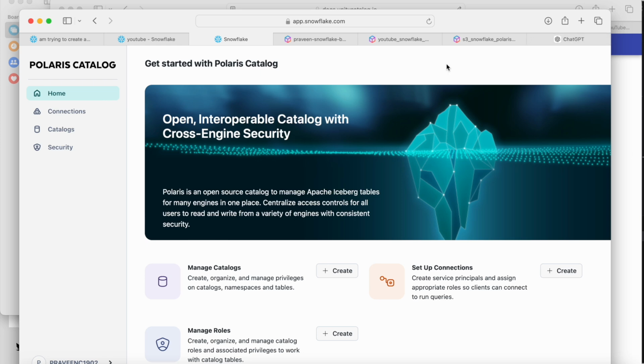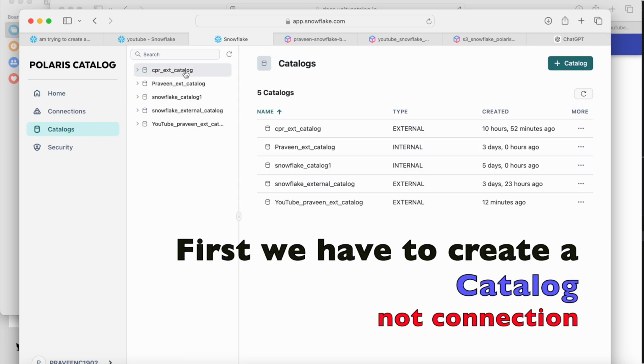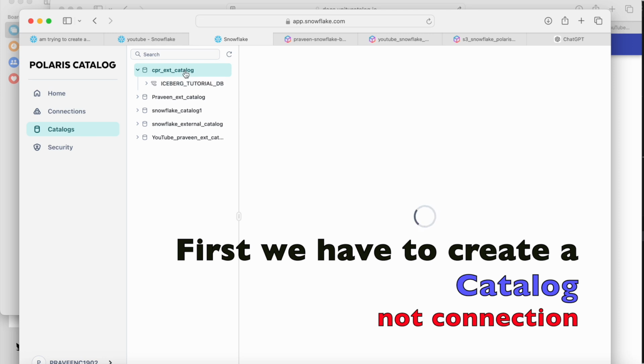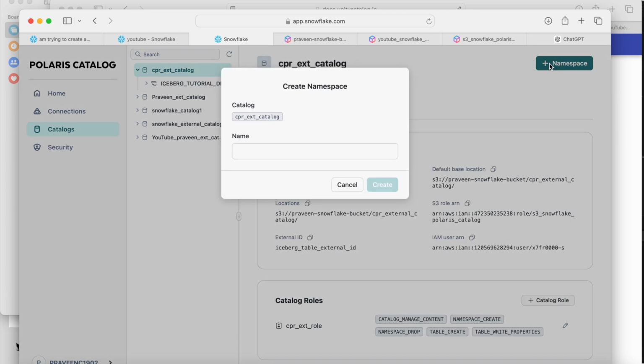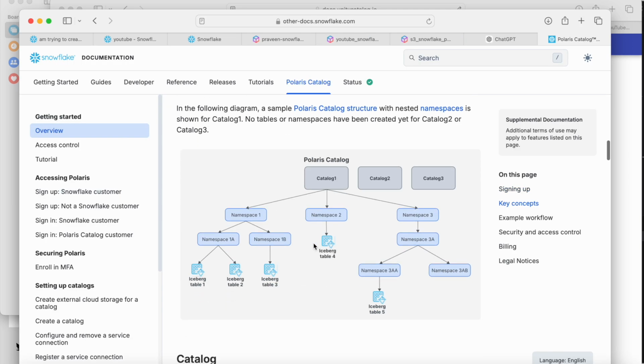Guys, before we go to the next step, let's check what we can do in the Polaris catalog. In Polaris catalog, first we have to create a connection, and inside the connection we can create a namespace. We can create any number of namespaces. Inside the namespaces we can create the tables. That's how it works. I'll show you the documentation. You can create any number of folders, but inside the catalog you can create any namespace, and inside the namespace you can create another namespace, and inside this namespace they have the tables. This is how we can create the namespaces and the catalogs and the tables inside the Polaris catalog.